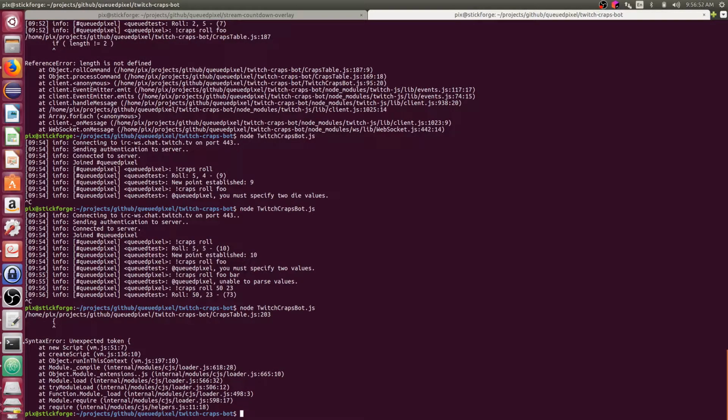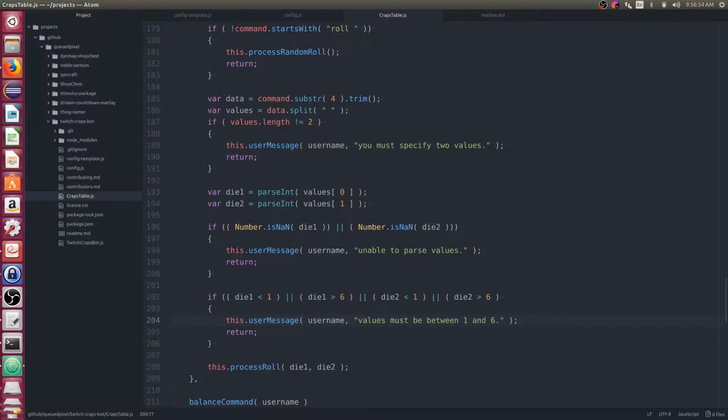That doesn't like something. This is what, line 203? Oh yeah, I'm missing a close parenthesis. Let's close that up. And try again.